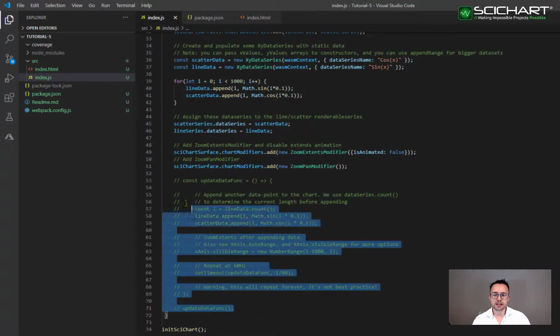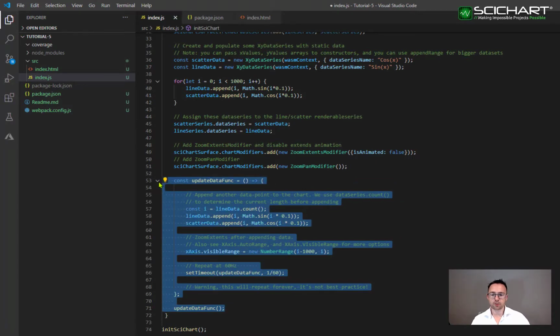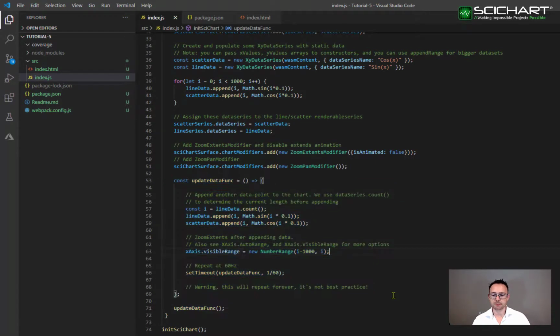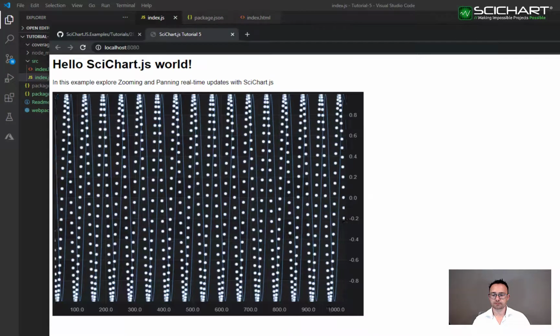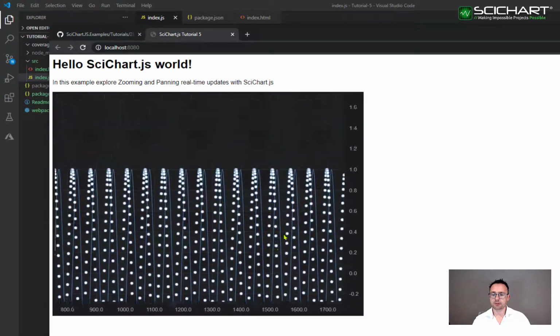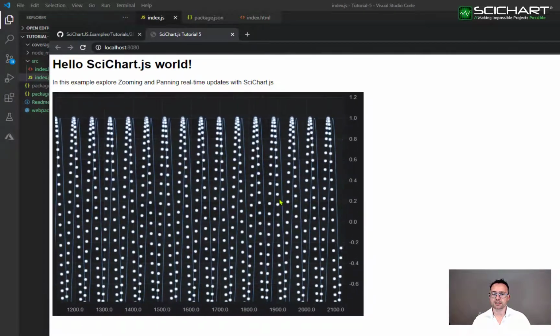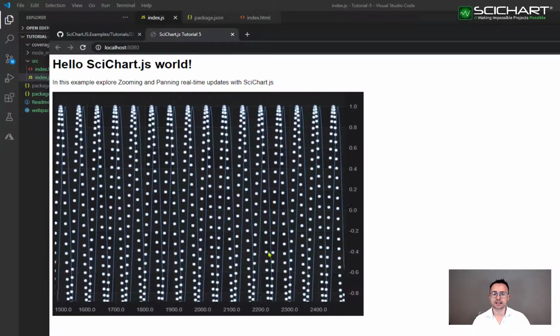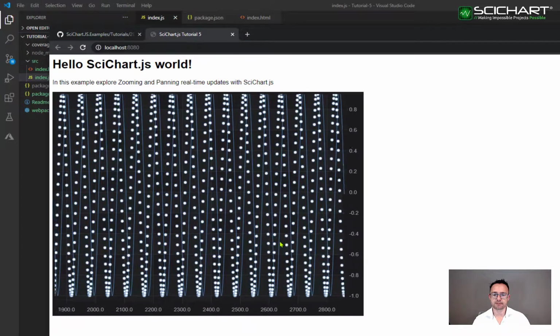Unfortunately, if I re-enable the live updates, this is no longer going to work. And I'll talk about why in a moment. So here's my live updating chart where we're scrolling, but if I zoom and pan, I can only zoom and pan vertically. I can't actually zoom and pan horizontally, and there's a little bit of glitching that occurs there.